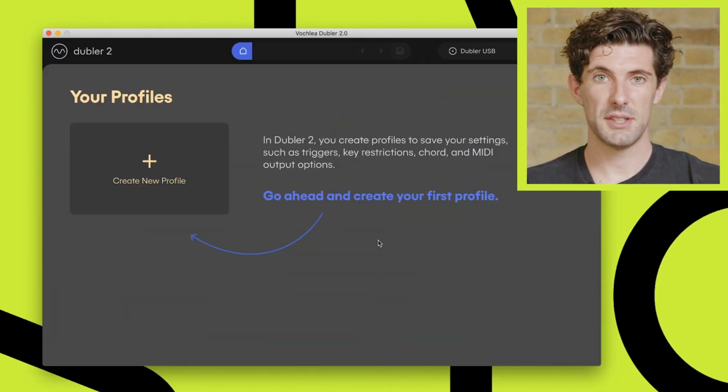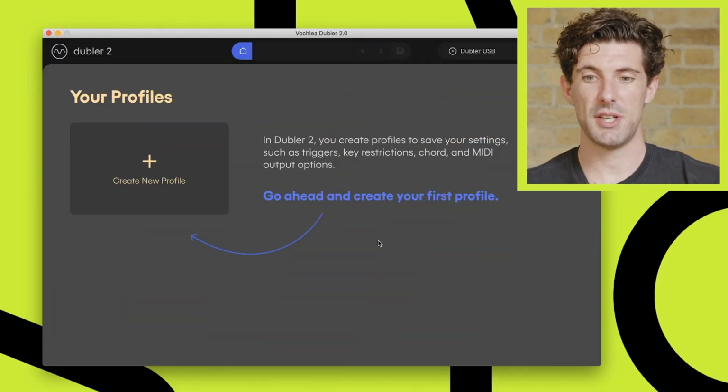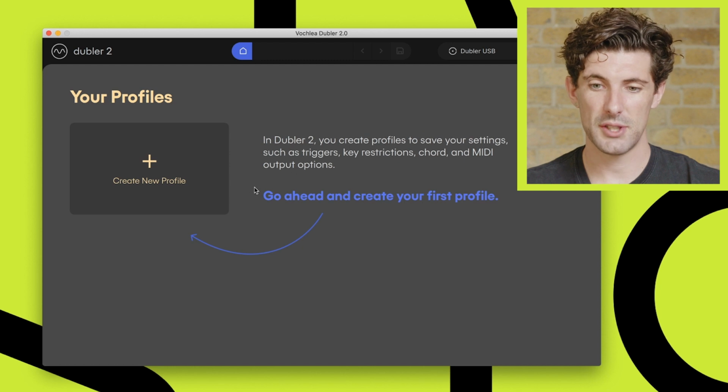Anyway, we don't need to worry about that because I've got the Doubler USB microphone here. I'm going to plug that in and we're going to go straight into the software. So now I've plugged in the Doubler microphone. It's taken me straight into this profile screen or the home screen.